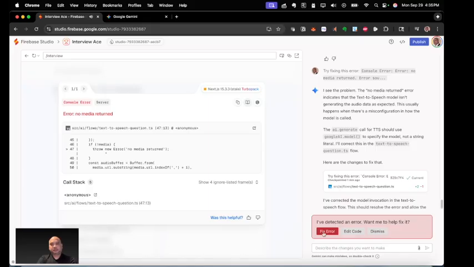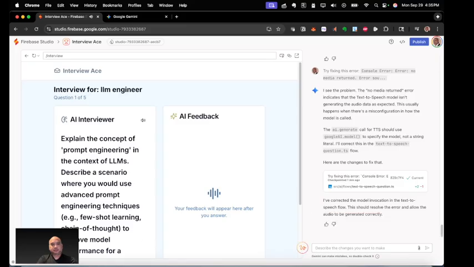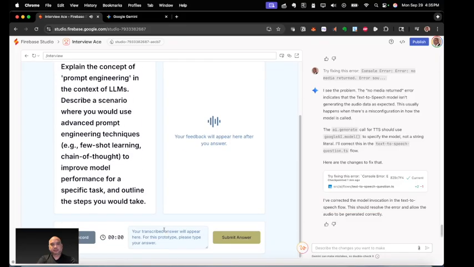Explain the concept of prompt engineering in the context of LLMs. Describe a scenario where you would use advanced prompt engineering techniques, for example, few-shot learning, chain of thought, to improve model performance for a specific task, and outline the steps you would take.